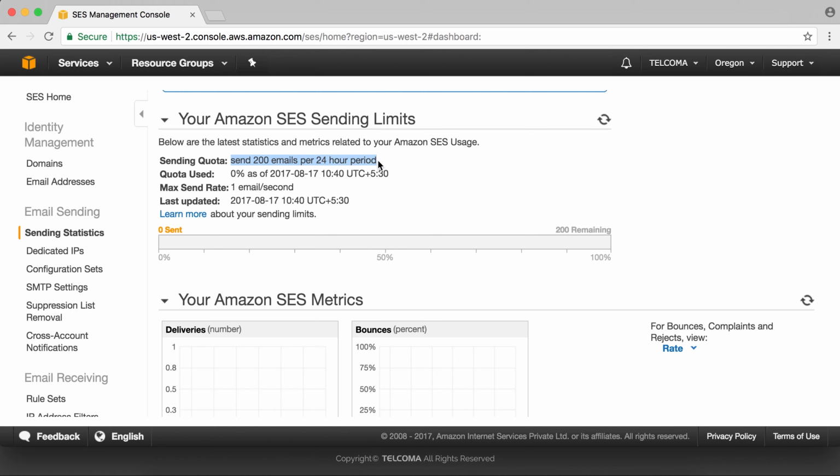This is important from an examination point of view: what is the sending quota in Amazon SES? We can send 200 emails per 24-hour period, and the maximum send rate is 1 email per second.